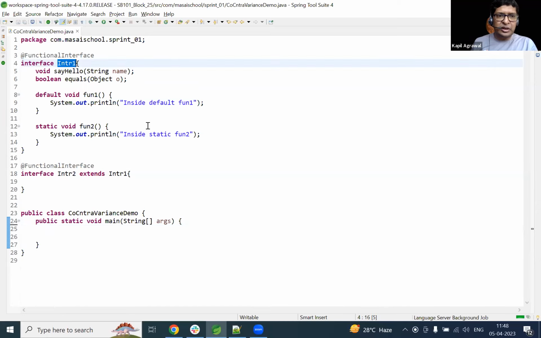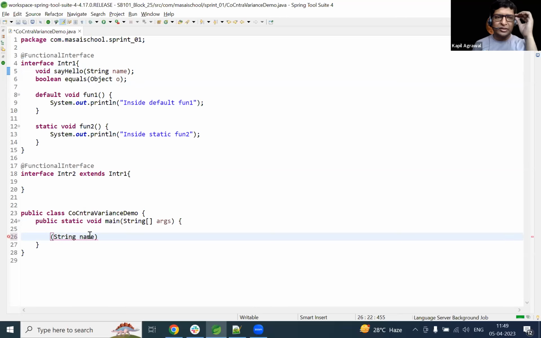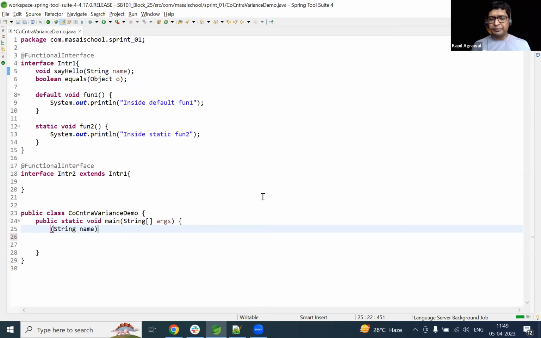If I'm talking about the functional interface intr1, you can see there is only one abstract method available. The name of the abstract method is sayHello. If I want to write the implementation using a lambda expression, then the very first thing we need to write down is the parameter list. Oh, it is hanged. Just a minute, I'm waiting. Oh, finally, it's working.